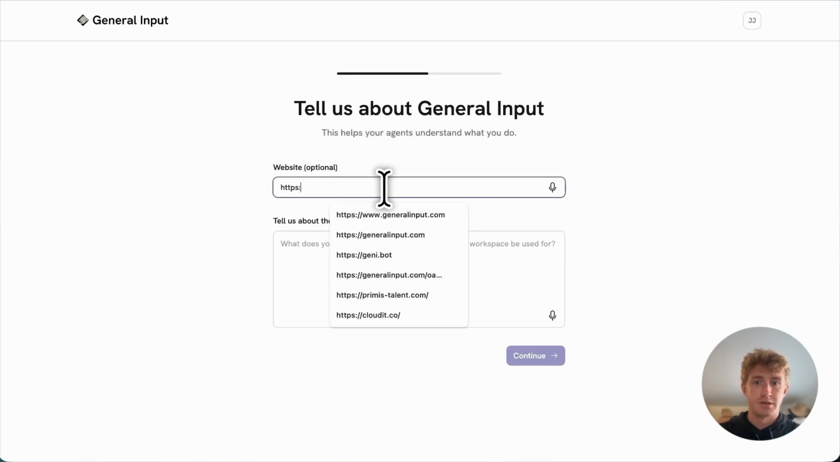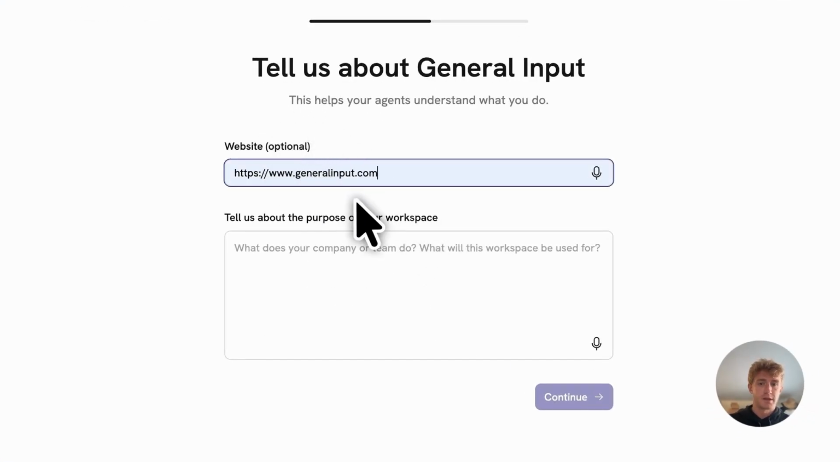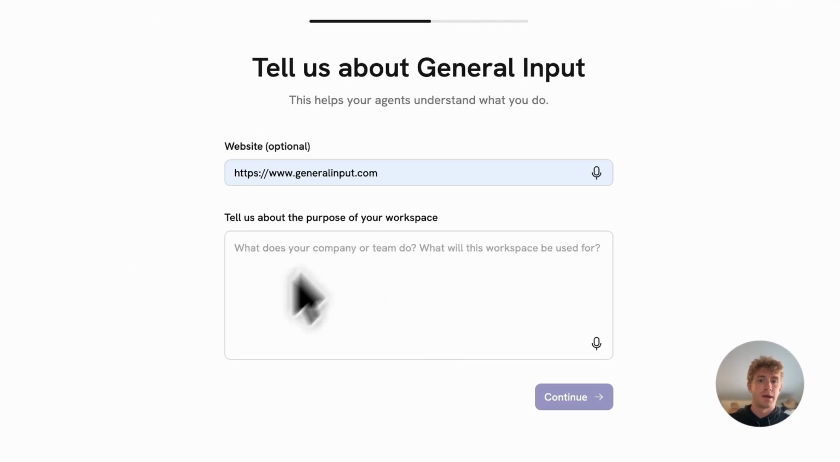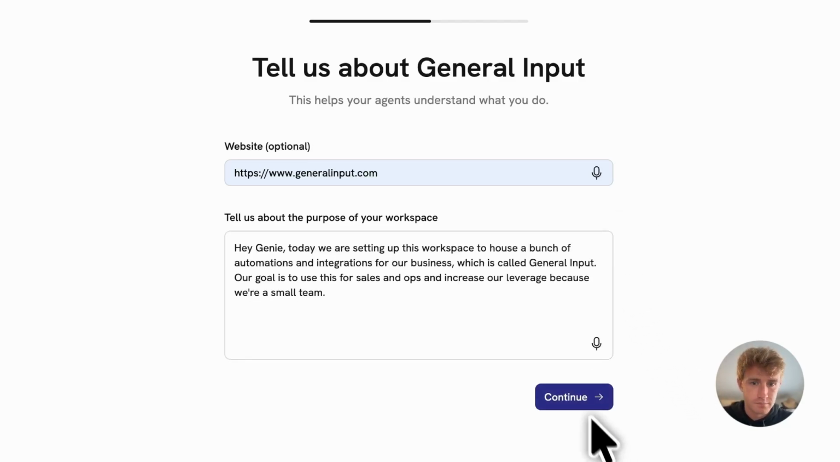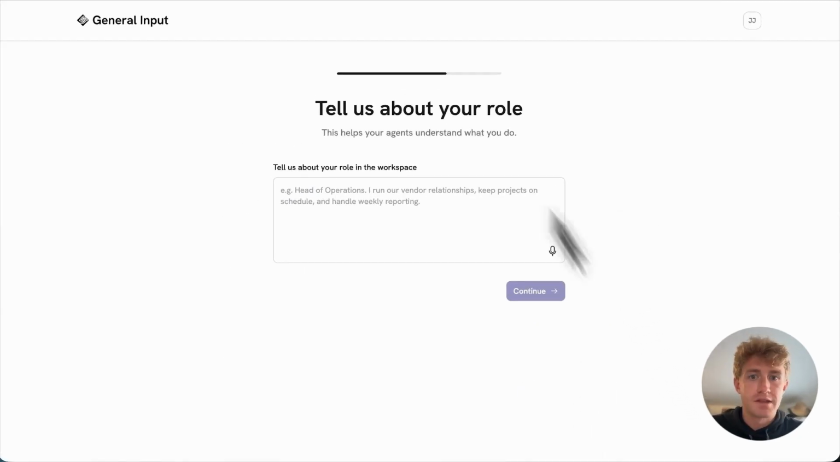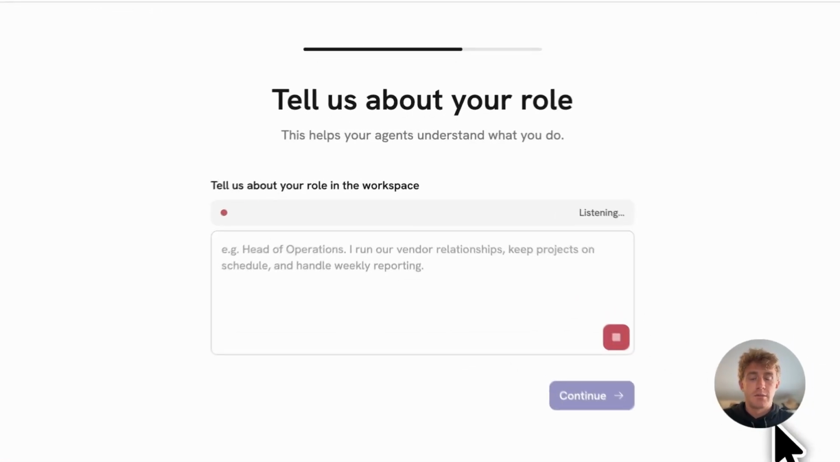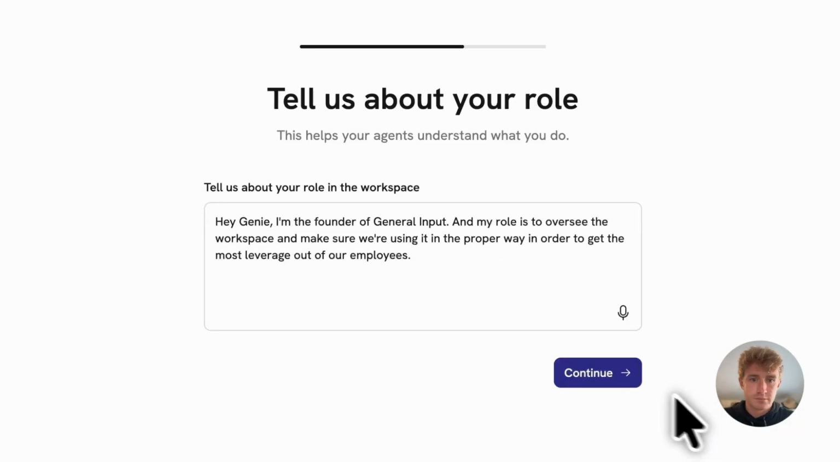In this stage, you want to enter your business's website, and then we're going to tell General Input about your business or the workspace that you're setting up. So you can use this voice icon here and say, today we are setting up this workspace to house a bunch of automations and integrations for our business, which is called General Input. Cool. Then this screen, you tell General Input a little bit about your role within the workspace. So I'll say, hey Jeannie, I'm the founder of General Input.